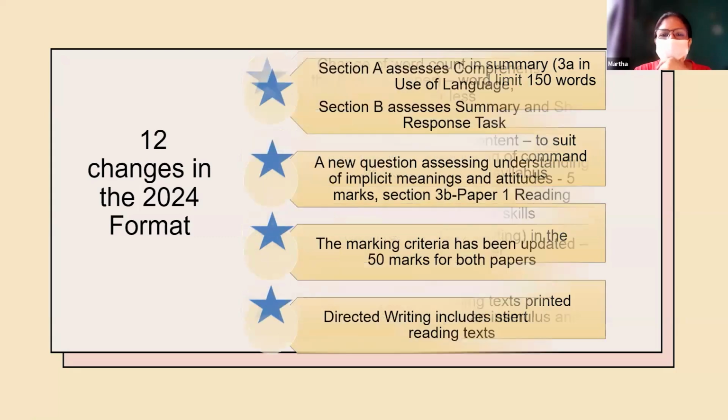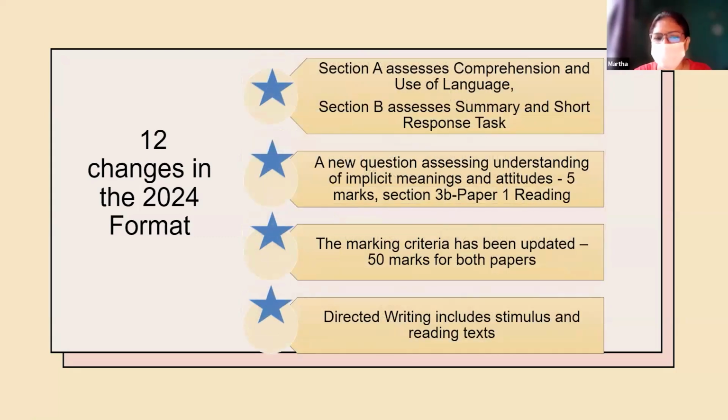And then the next 4 are section A and section B, the comprehension and the summary, and also the new questions evaluating the understanding of implicit meanings and attitudes and so forth. So the mark criteria has also been updated. It's 50 marks for both papers. And then the writing paper itself has stimulus and reading text. Okay, now what does that mean?